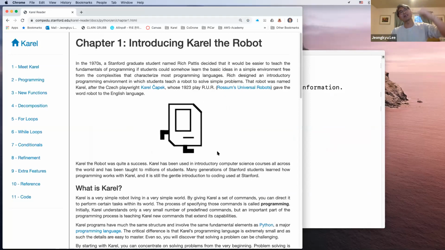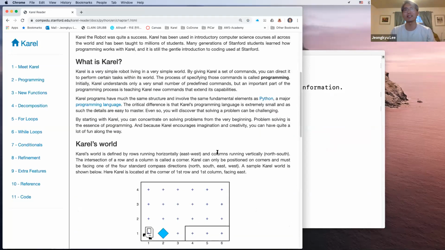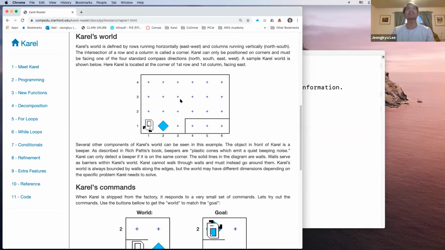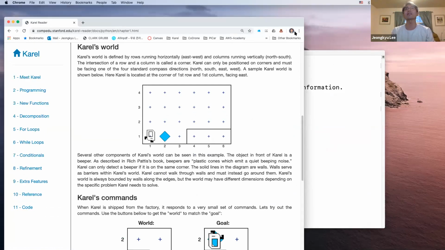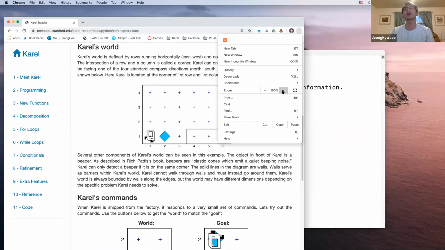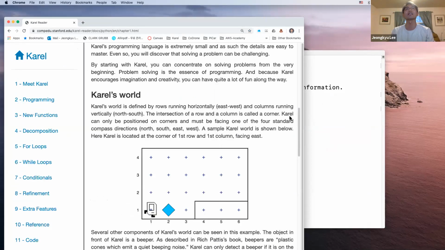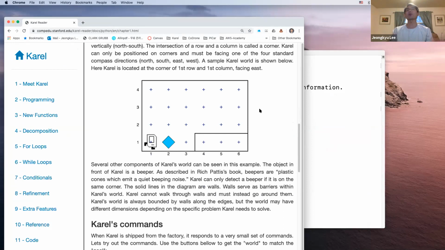So it's a lot of long text. You don't have to worry. So I already explained. So this is an example of the Karel world. Let me make it a little bit bigger for you to better see. So this is a Karel world example.